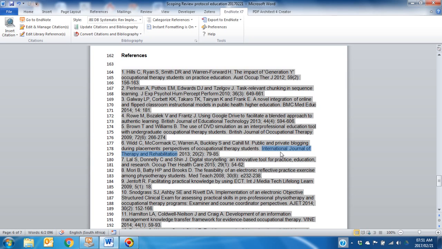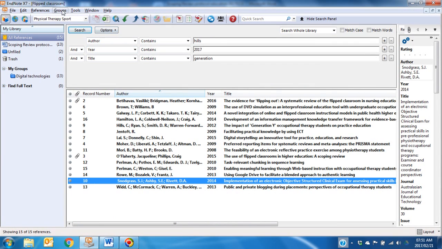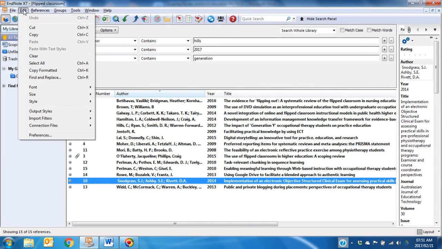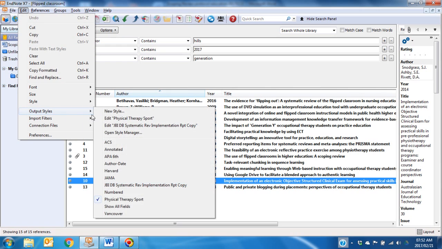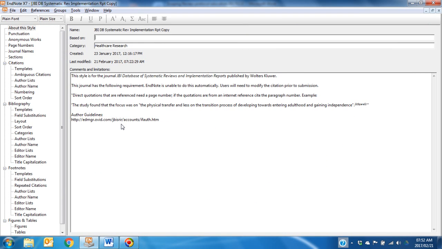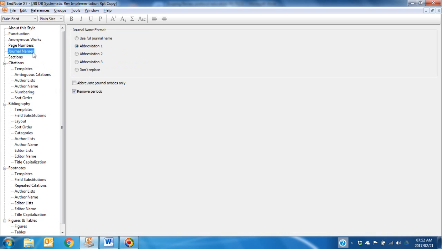To make sure that all these journal names are abbreviated, go to your output style, edit, output style, choose the output style that you would like to edit, go to journal names, and make sure that an abbreviated version is chosen. Here you can see that in the journal style, it already says that the journal name should be abbreviated.